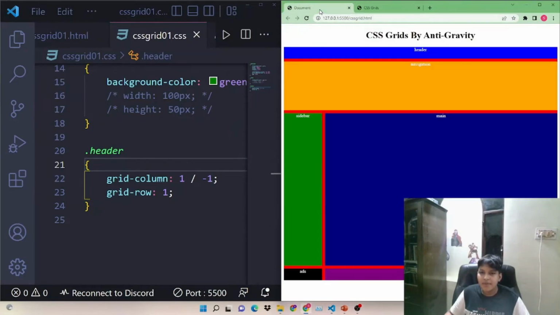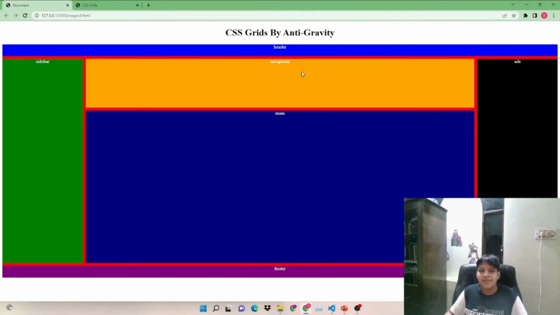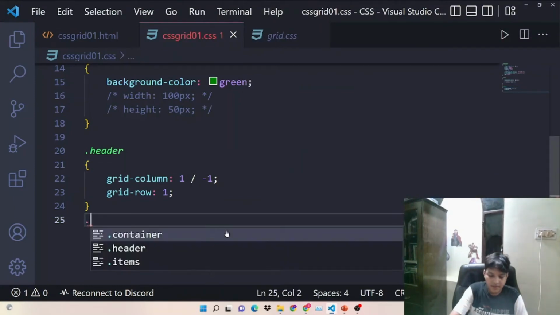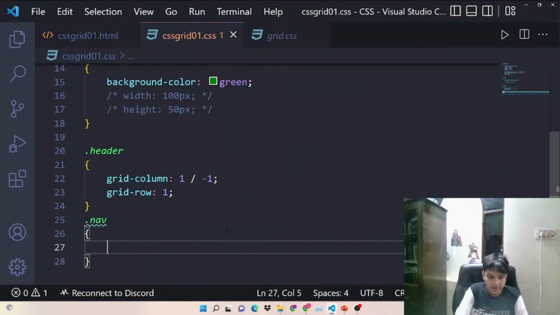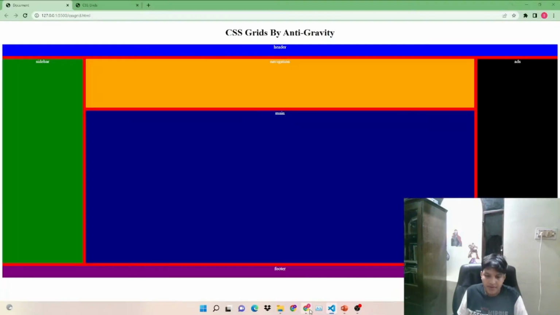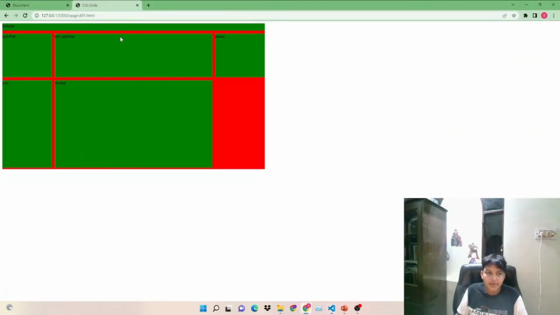Now the next thing we have to do is for navigation. As you can see, our navigation will occupy the middle one. You can see that it just takes up the second row and the second column. So I will just give my navigation a grid column of 2 and a grid row of also 2. Now you can see that it will work fine as well. Okay, these two things are done.